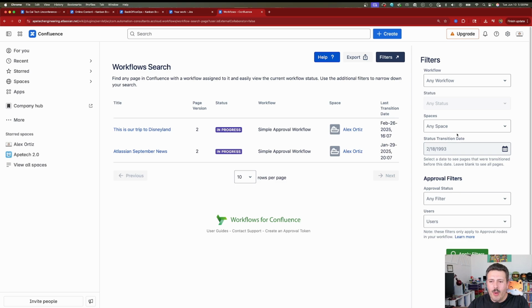We have filters on the right, and you can get fine-tuned and granular and find exactly what you're looking for. And this is what it looks like here. Now, the next great feature is that you can auto-assign workflows to brand new pages. In just a few clicks, whenever your users create a new page, a workflow will automatically be set based on specific criteria that you set up. So let me show you how that works.